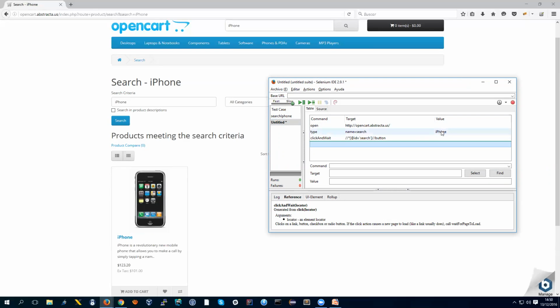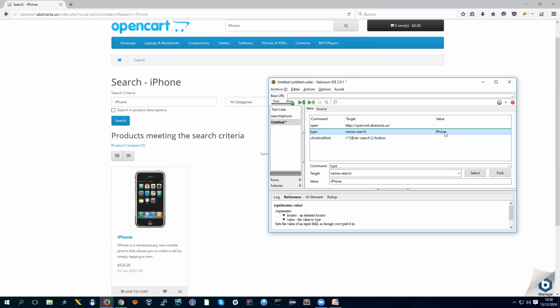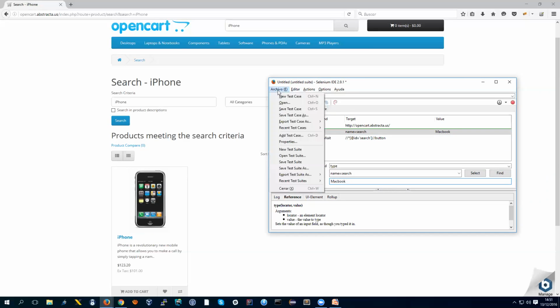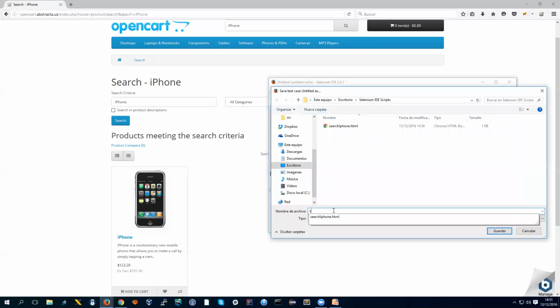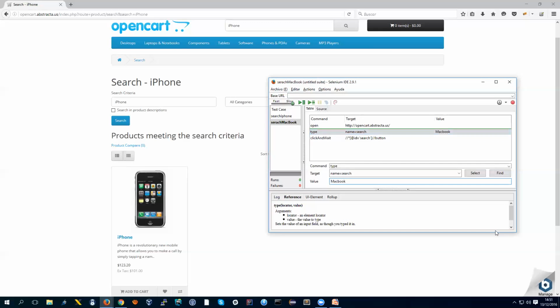But this time I'm not going to search for an iPhone. So let's say I want to search for a MacBook. So I can update this command where I typed iPhone, which I will search for. I will change it for MacBook. And also I will save it, save this case. Let's name it search MacBook. Okay, so we have two.